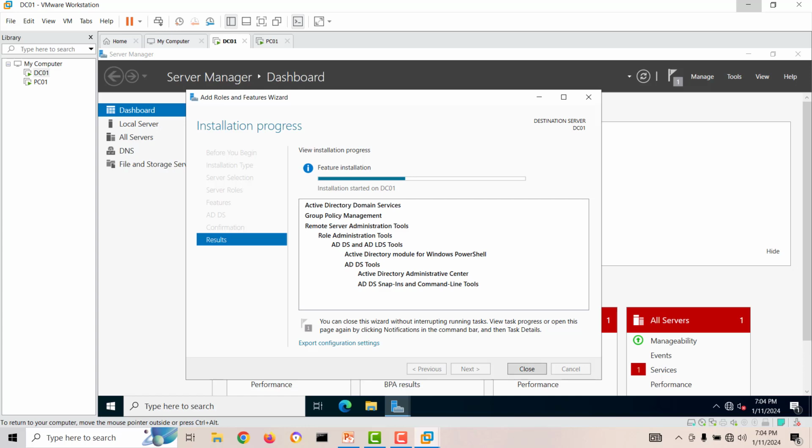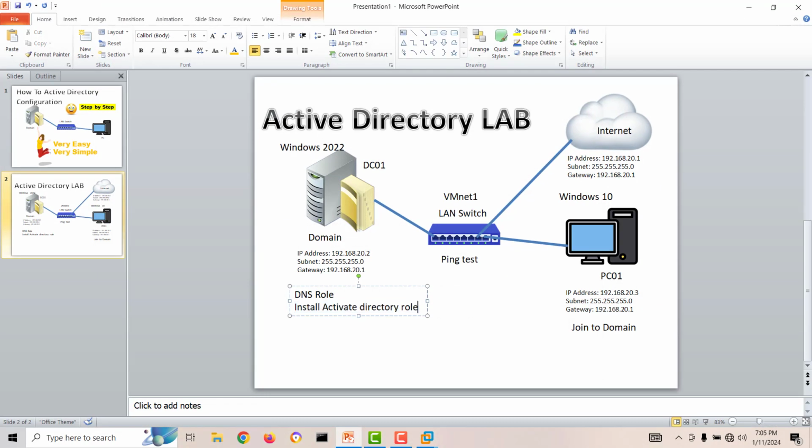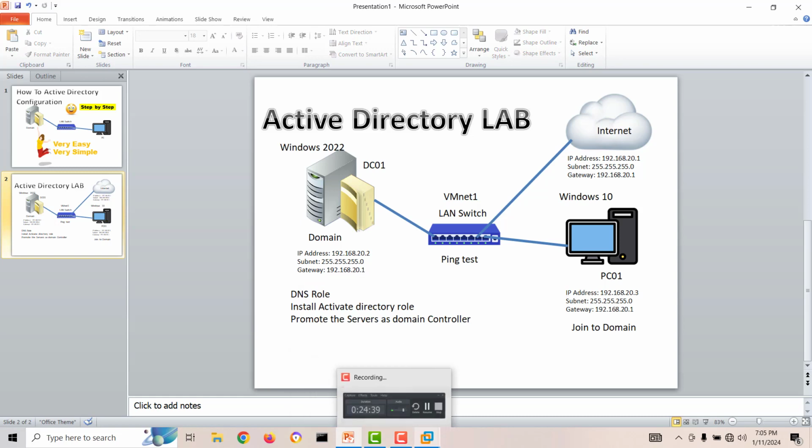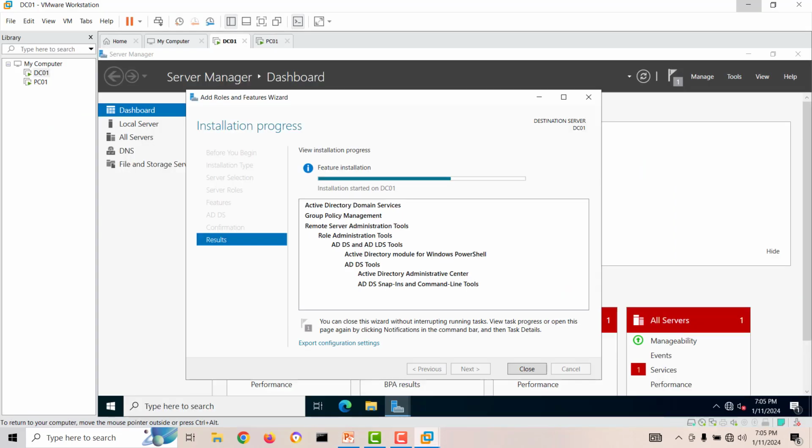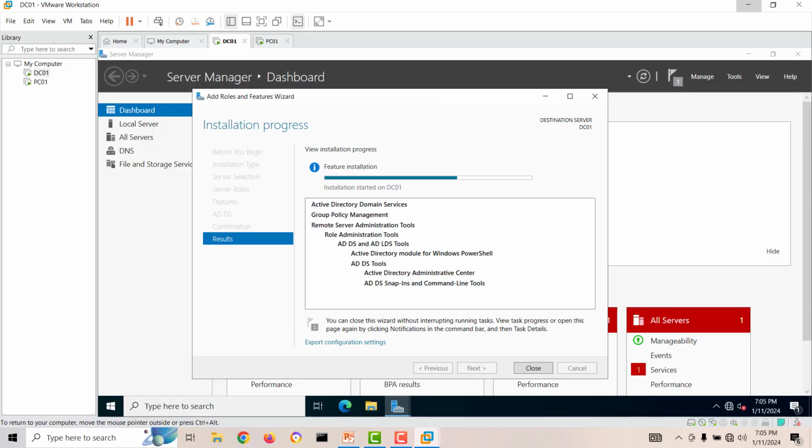Okay, the first step, it will install the AD tools, and after that, the next step will promote the server as a domain controller. Okay, as an AD server. First install the role, then install the Active Directory role, and then promote the server as a domain controller. So go back to our server. It will take a little time to install this role.